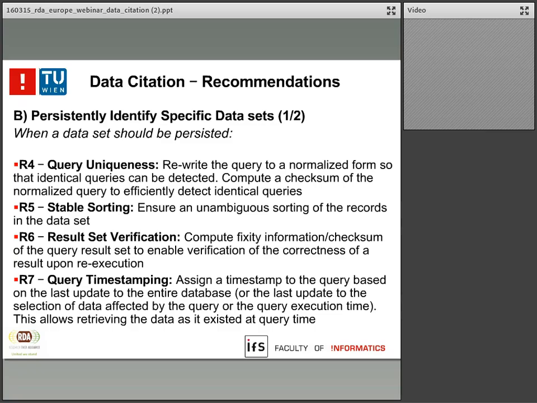Now, for the second part, once you have done your timestamping and versioning of the data and you've prepared a query store, what happens when a user selects data? Whenever a user wants a subset of data to be persisted, and only in that case, so it's not for all queries, but for those queries where a user wants to make sure that they can go back to it and cite it again, that's when the next few recommendations come into play.